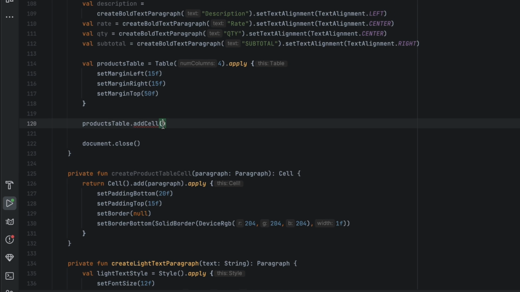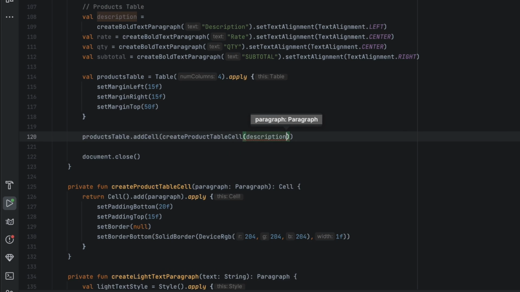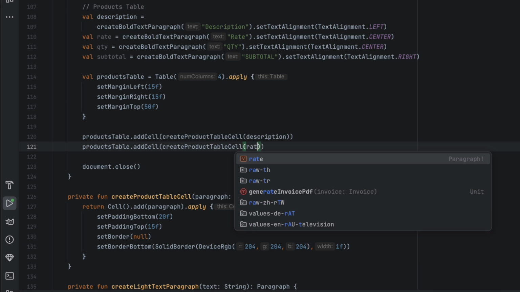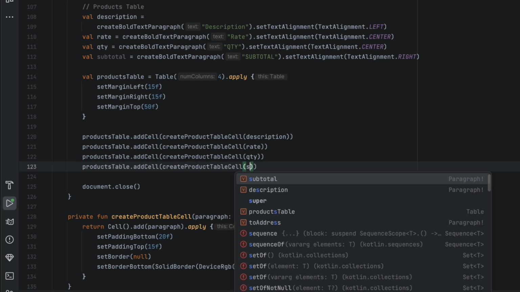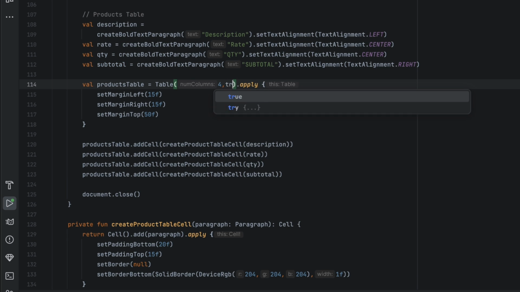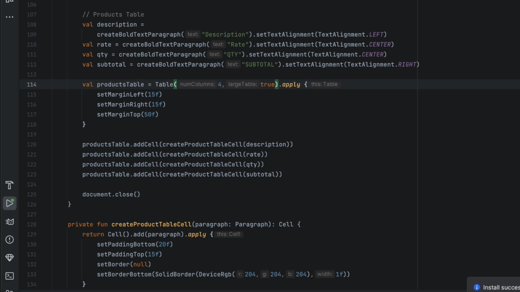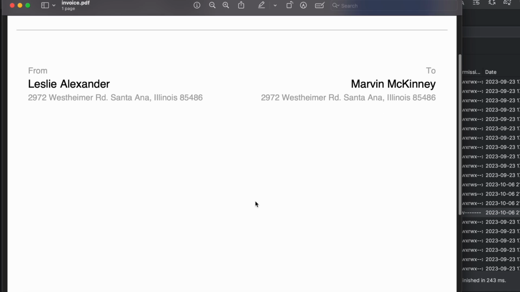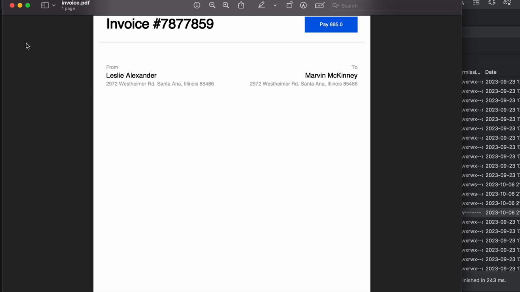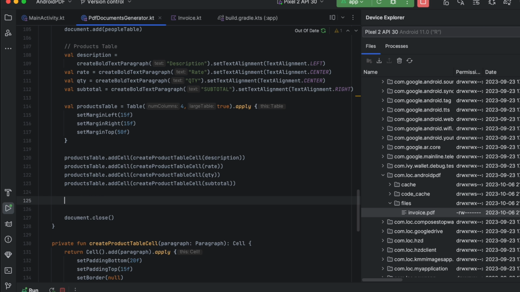Now we can go up here and call this create product table cell. We can pass the description. Then for the rate, for the quantity, and for the subtotal. And one more thing, let's actually pass true in here just to take the maximum width of this table. Now let's launch that and try to save this document. Click on save. Let's see it here. And I'm not able to see it. It's because we have not added to the document. So we can say document.add products table. Let's launch again.